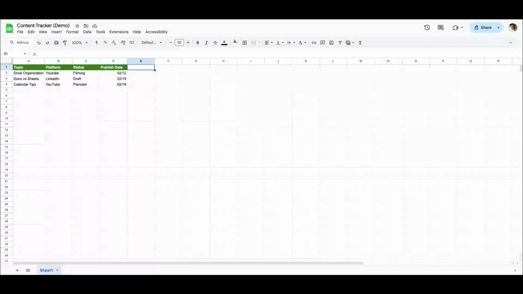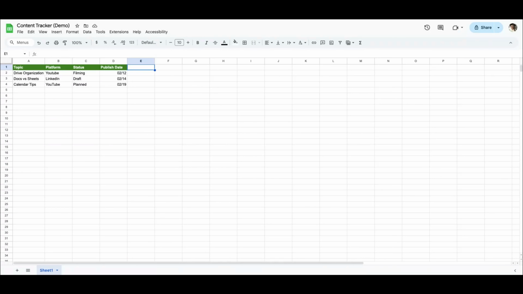Another example that I want to show is a content tracker. With this particular content tracker, I want to preface again that it could be as simple or as complex as you like. For business owners, marketing and content creation is a part of your business. So you have topics as one of the columns, platform, status, and publish date. Now, instead of redeciding what to post every week, you'll be able to see everything at a glance: what's in progress, what's done, and what's coming next.